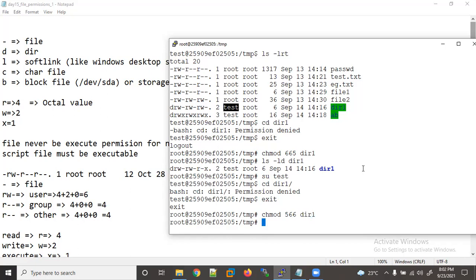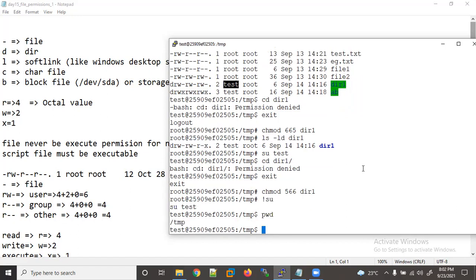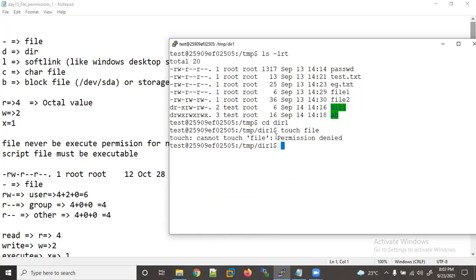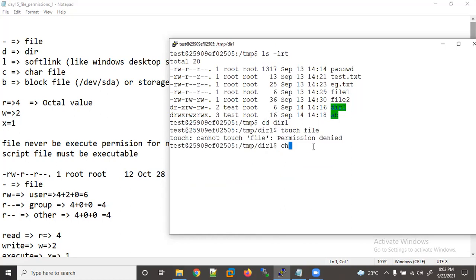Now let me log in here. Right now I'm here, pwd, and ls -lrt. Let me try to go inside this directory. Now you can see I'm able to. So without executable permission, I can't. Even though I have read permission here, I don't have write permission. If I try to create any file here, I'm the owner, but I can't create it here.